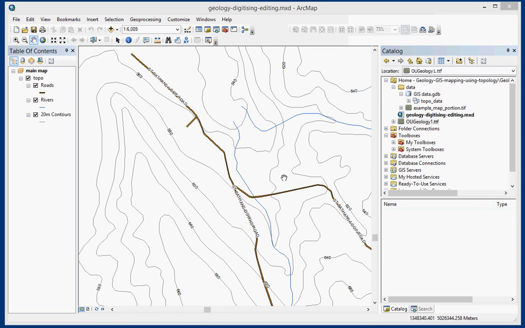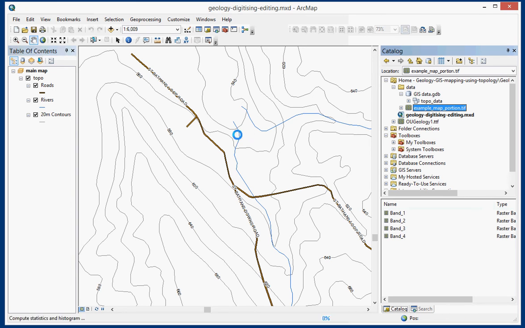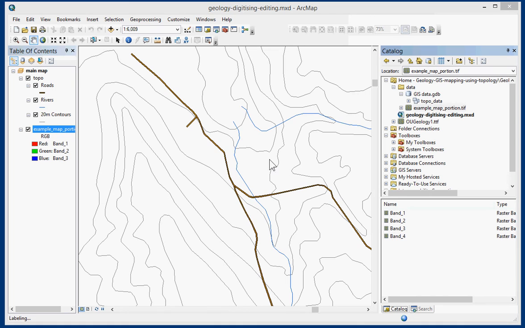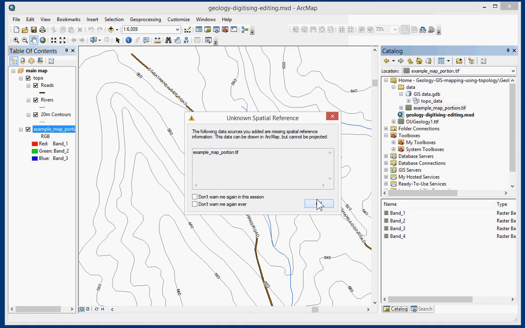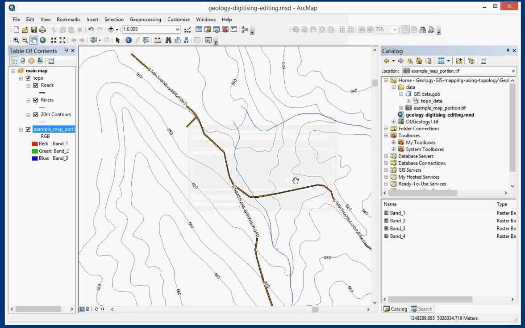So you're going to want to scan that field map. I'd recommend scanning it as .tiff or .jpg format. And vector data works well because, depending on the scale of the data, it allows for easier georeferencing. So getting straight on to georeferencing, I've got this example map portion, I'm going to drag that into the map. It's got an unknown spatial reference, that's okay, once we georeference it, it will have a spatial reference.